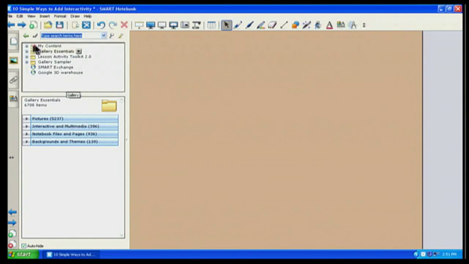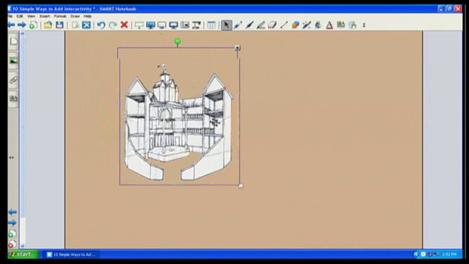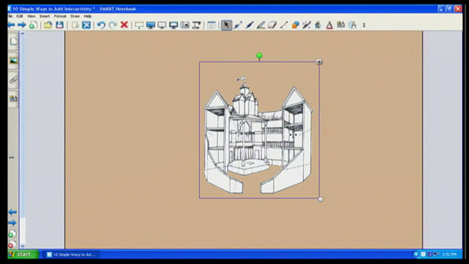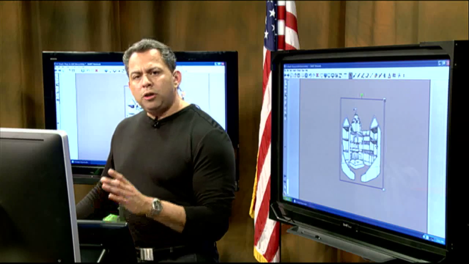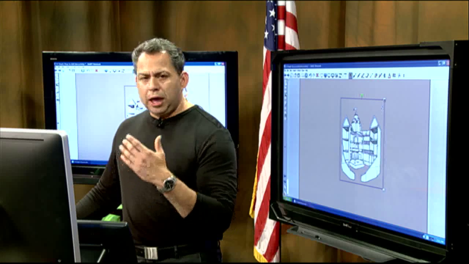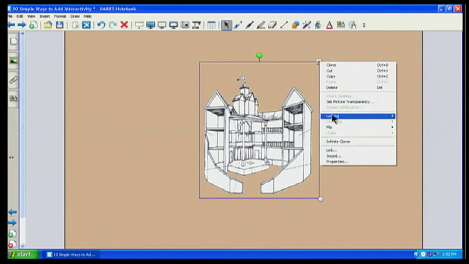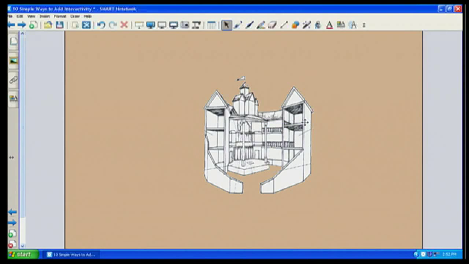But in my content, if I click up here in the Galleries tab, under my content, if I go to Pictures here, there's the picture of the Globe Theater that I found. I'm just going to double click on that, and it's going to add it to my screen right here. Now, as the kids are coming up and moving things around, we don't want the actual picture to move. So in my marquee select, or my editor that is up, I'm going to go to the drop-down menu and go to locking. I'm going to choose lock in place because we don't want the kids to come up to the board and move that particular piece.